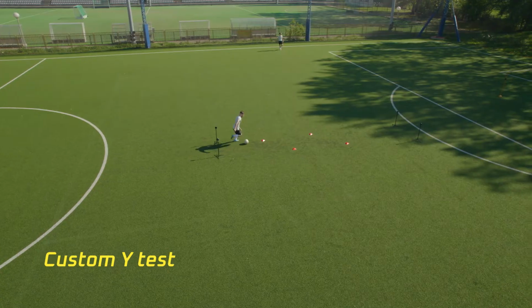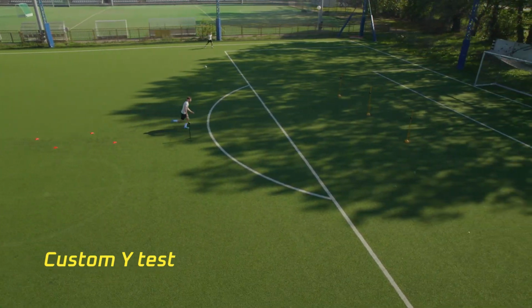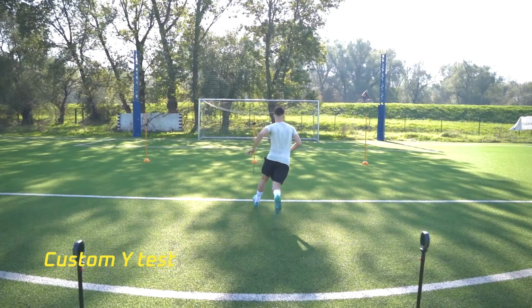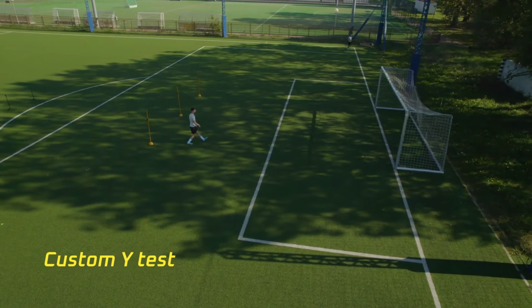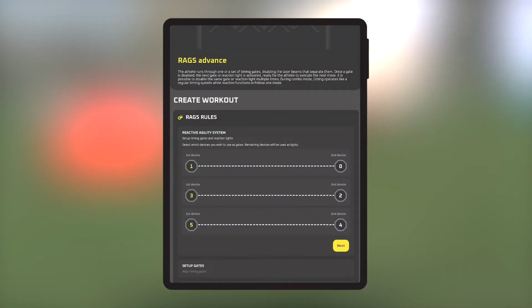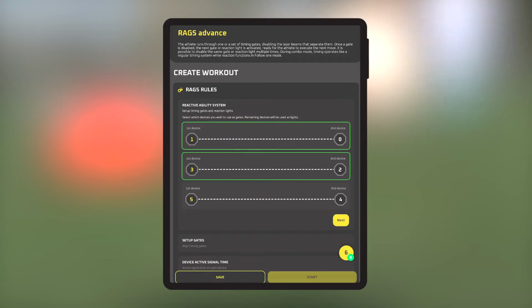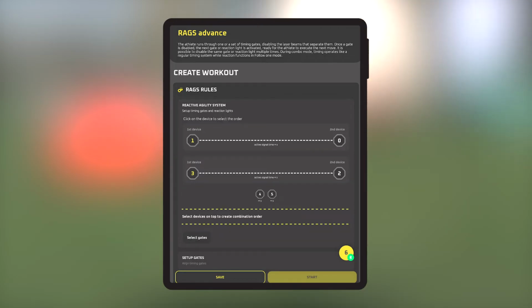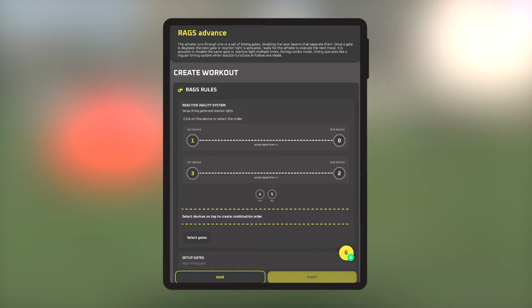Let's explore how to generate a Y test using our latest feature. To do so, we'll navigate to the advanced mode of the reactive agility system. First, we'll choose the start gate as gate 0, and set trigger gate 2. Once we've done this, we can move on to the next step. Our objective is to present a signal on device 4 or 5 at random, which will prompt us to make a decision and run in that direction.